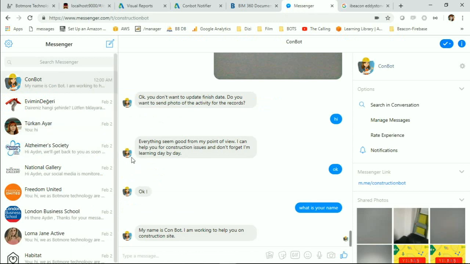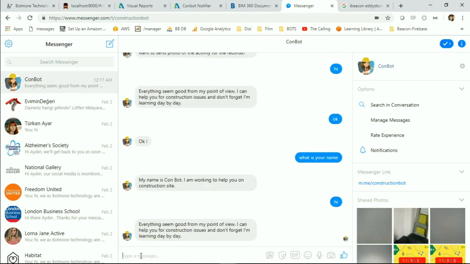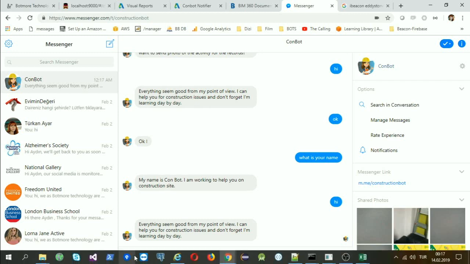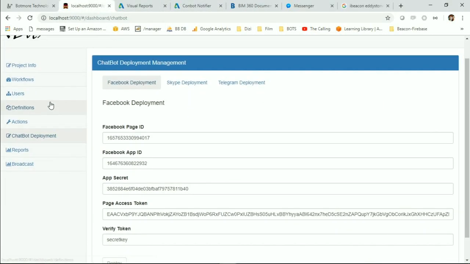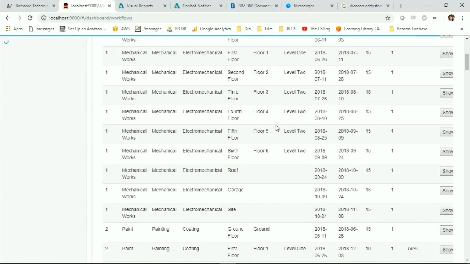Then you go to the messenger. You can say hi, and it will answer: everything seems good from my point of view. I can help you with construction issues. And don't forget, I'm learning day by day. Okay, now we want to update an activity. For example, how can we do it? Just a minute. For which activity? Workflows activity. For example, mechanical works in 6th floor. We can try it.